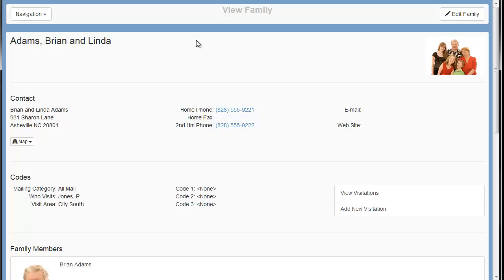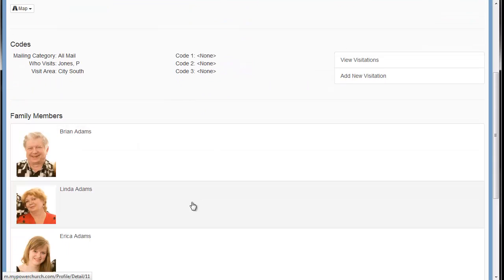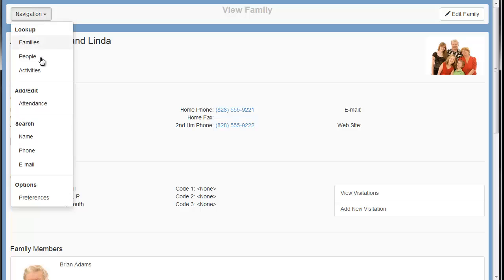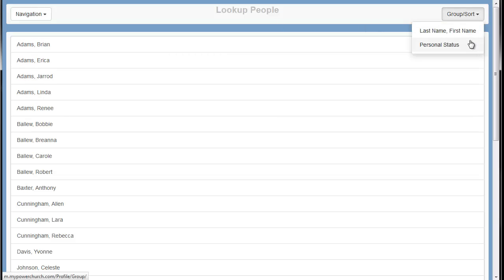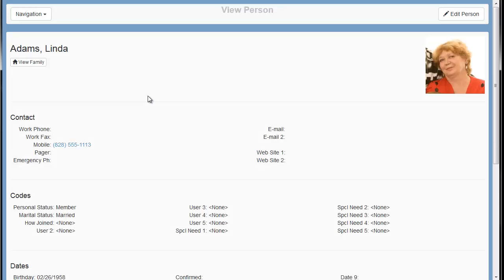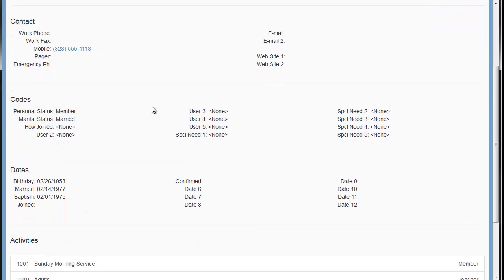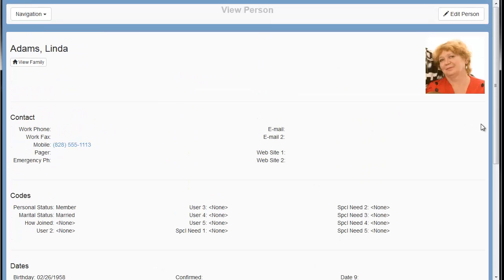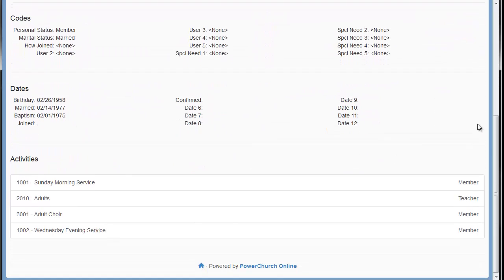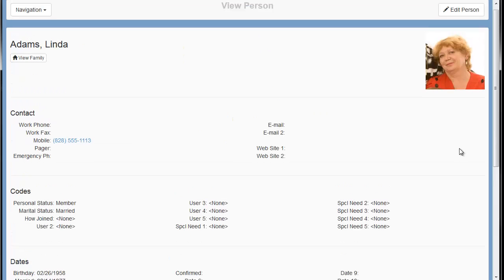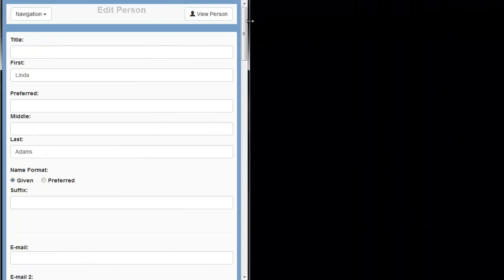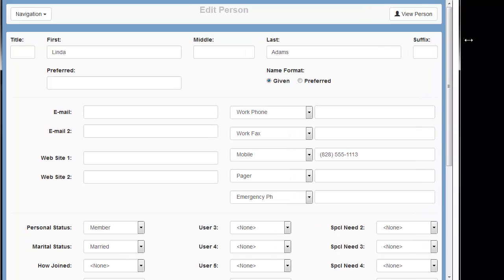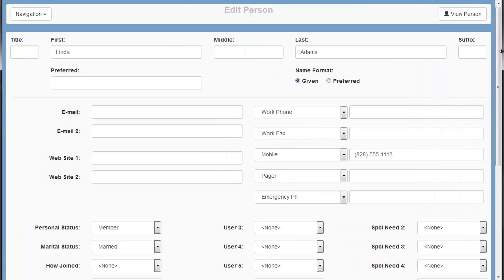So we know we can view a personal profile by clicking the family member link here, but let's go back up to the navigation button and look up people. Here again, you'll see the alphabetical list with the group sort options up here. We'll go to Linda Adams. Here you'll see it's pretty much the same layout as the family was, with the contact information, then code fields, and the custom date fields. Now click on the Edit Person button, and you'll see all of those same fields in an editable form. It resizes nicely, with big fields and big buttons for all of the small screen users.